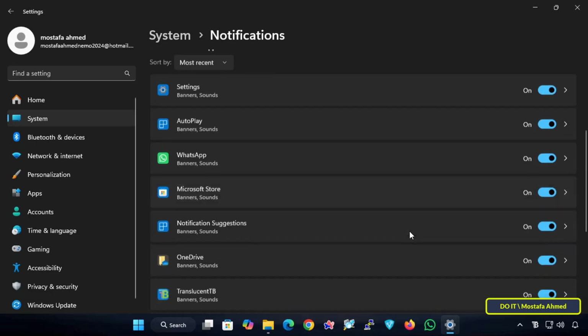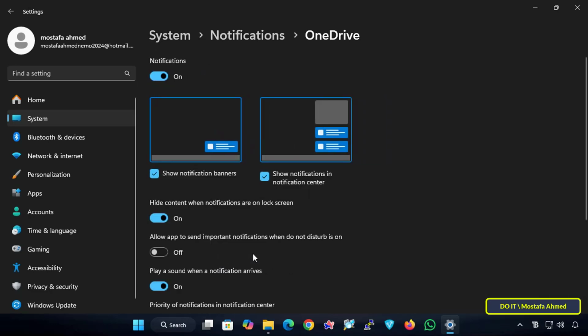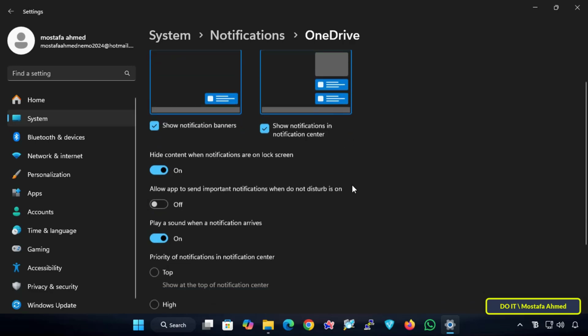Then scroll down, and here, as you can see, you have a list of all the apps that send notifications. Through this list, search for the specific application for which you want to disable the notification sound, and you can disable or stop it according to your preferences. You can also click on the name of the application for which you want to disable the notification sound to open its detailed notification settings.